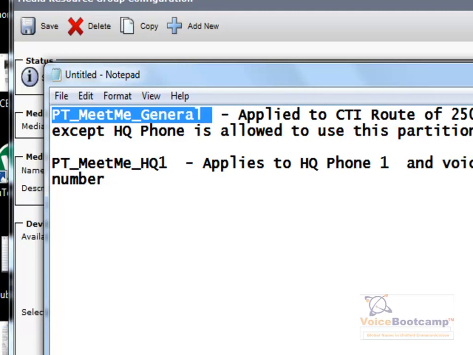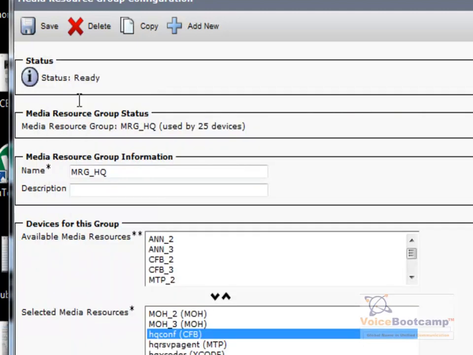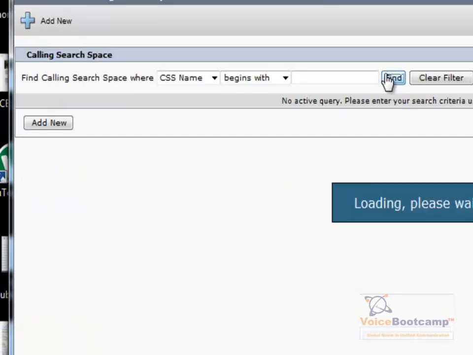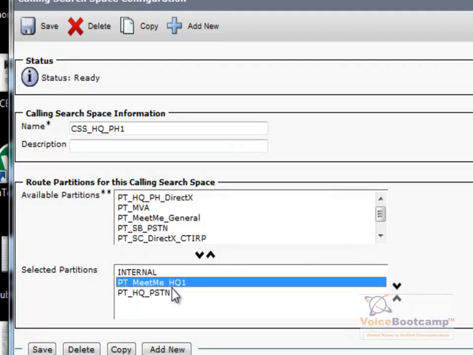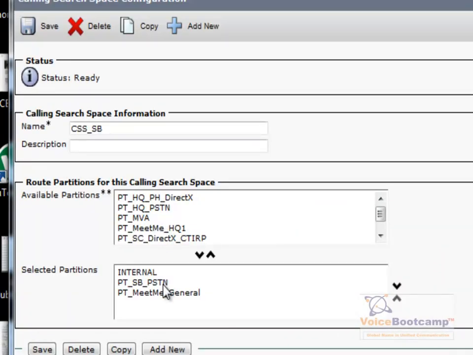So when the HQ phone dials or attempts to dial 2501, it is going to match a number that is assigned this particular partition, MeetMe HQ. But when rest of the people dial 2501, it's going to match a number that is assigned MeetMe general. So you create the partition, you assign the partition to the calling search space. So here's a calling search space for CSSHQPH1, that's for phone 1. And in that particular calling search space, I have this MeetMe HQ partition, the exclusive one. For rest of the calling search spaces, for example site B, I have general.